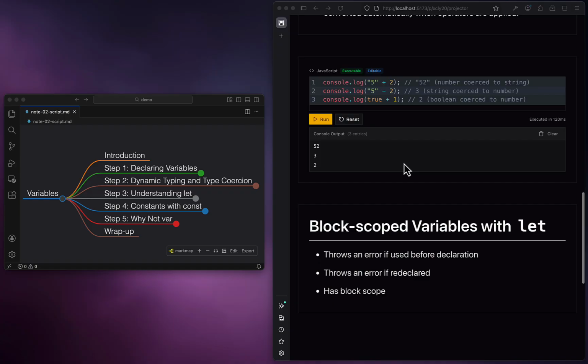So let is a block scope variable, which is to say that if you try to use it before it is declared, it's going to throw an error. If you try to redeclare it, it's going to throw an error. And it is scoped to the block that it is defined in. And when you come out of that block, you can redeclare it again. So these are all typical expectations that one would have from a variable, especially if you're coming from programming languages like Java. Let's see an example of this.